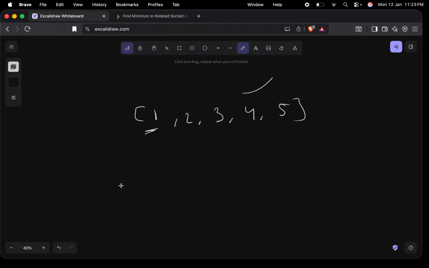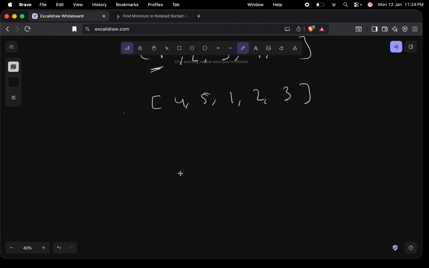What does rotated mean? Some elements from the beginning are moved to the end. Like we have these numbers, if you rotate them, it looks like this: 4 5 1 2 3. After rotation, the array is divided into two parts. The left part is the bigger part, and the right part is the smaller part. The minimum element is always in the right part.